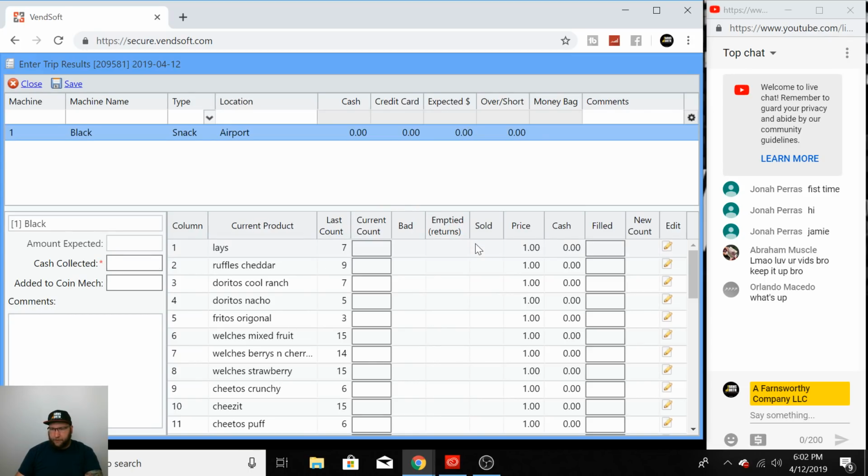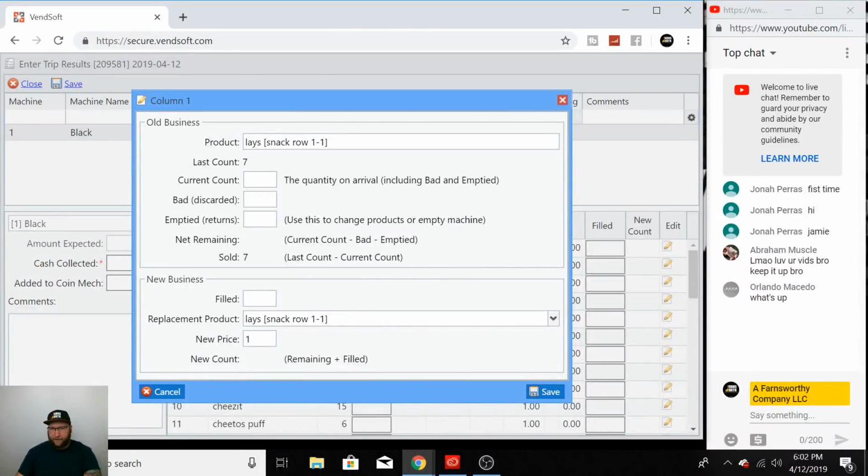So what we would do in this specific case, and you can do this on the mobile app as well, you've got this little button over here. You click on that, and this is how we're going to do this. Our current count is 3. That means we've sold 5. You have 2 ways to get rid of those 3 that are in there. You can either say they're bad and discard them and completely remove them from your inventory, or you can empty them, return them to your inventory, and this is what you would do.